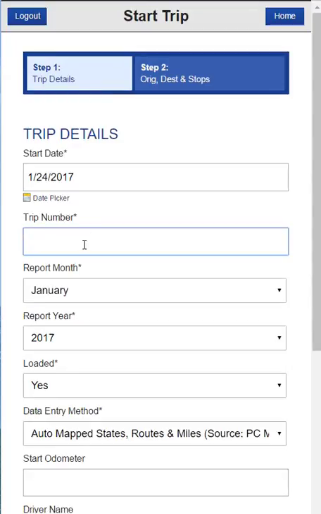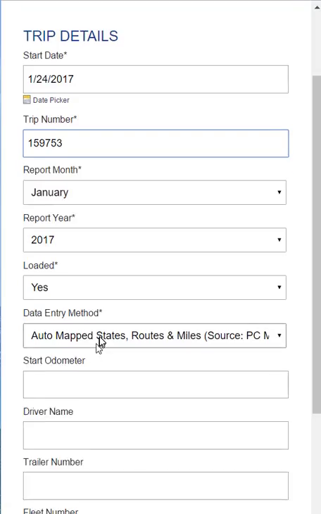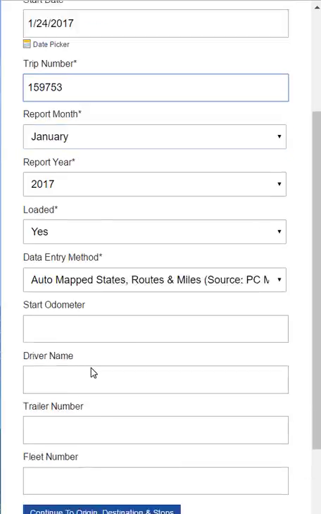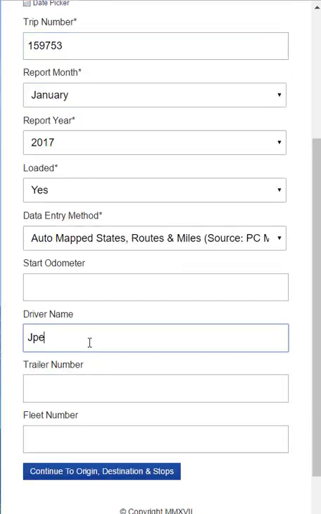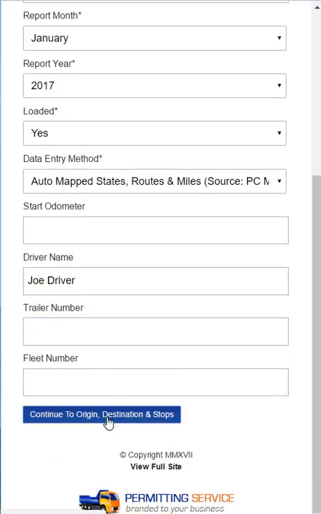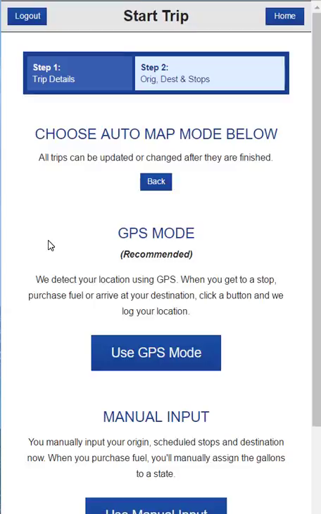Here's today's date, and I'm going to put my trip number in, January 2017. All information is there, auto mapped. I'm not going to use my odometer. I am Joe Driver today, and so I'm not going to worry about a trailer number. I'm just going to continue to show you how quick this is.